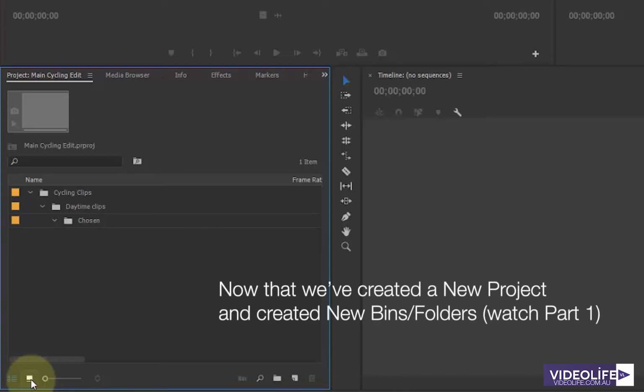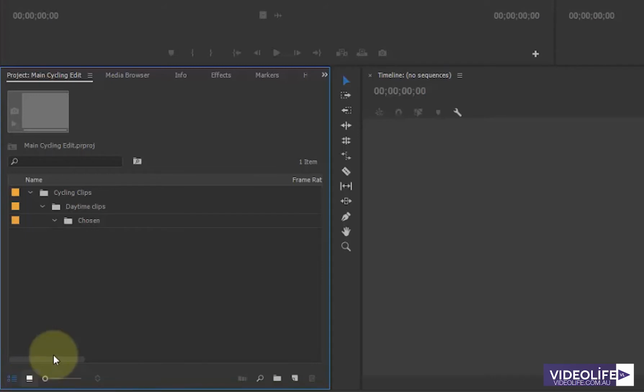Okay, now that we've done that, let's look at how we are going to import some media into our project. So what I would do is ideally make sure that I'm in the cycling clips folder by double clicking on it. So I am in the cycling clips folder. These are the two subfolders therein. So that gives you an idea of the path.